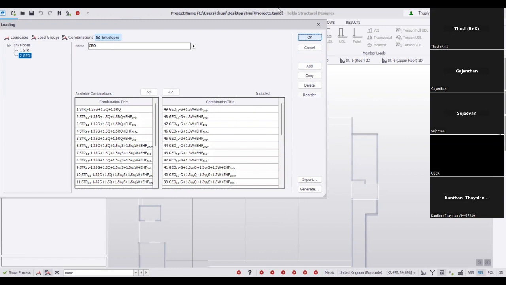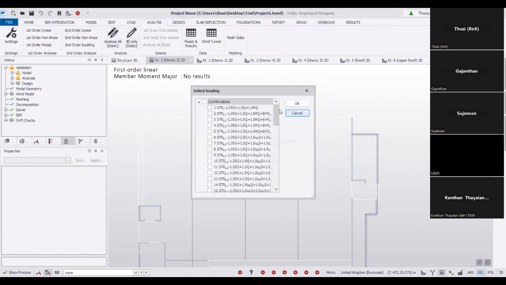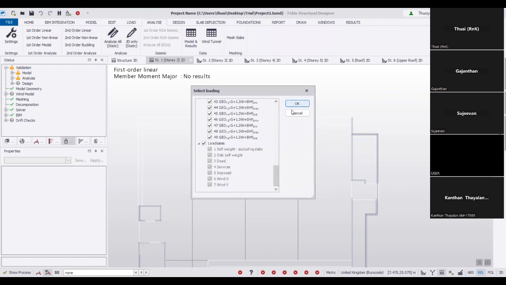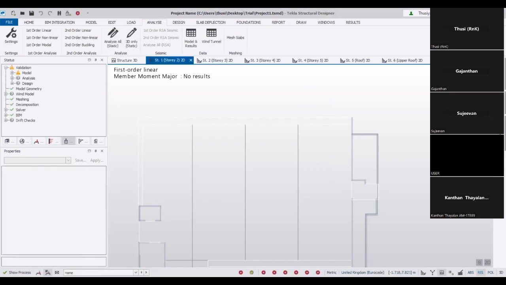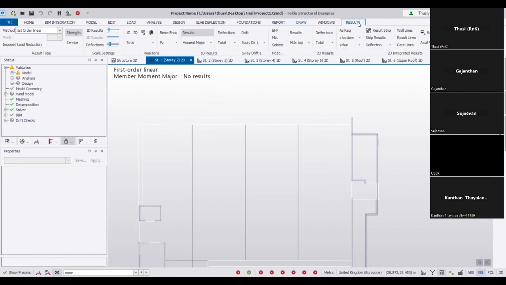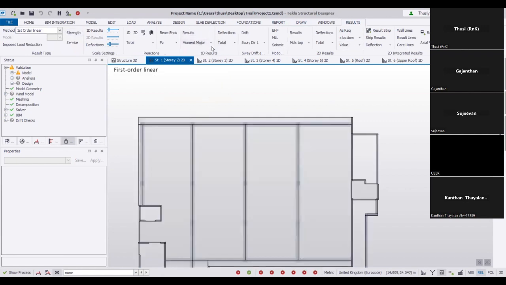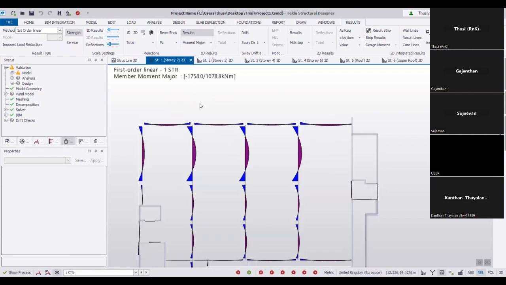Okay. So I run again. So go to results, envelope. I go to results. Okay. Moment. So you can see the moment results here, right?